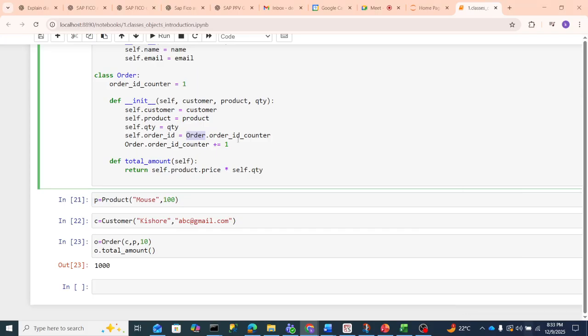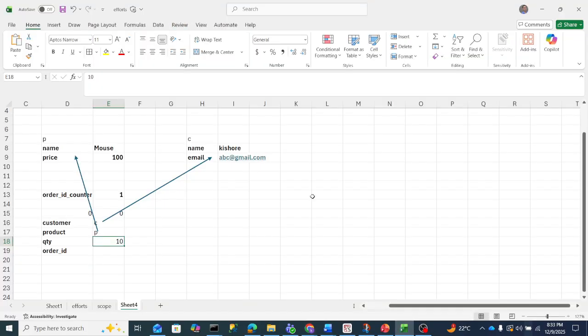Every class variable should be accessed with the help of a class name, correct? Order is a class name. Order ID counter is a class variable, so we should access this variable with the help of the class name. That is the reason we have written this as Order.order_id_counter. So what is the initial value of order ID counter? It is 1. So in the order ID, 1 is stored, correct?